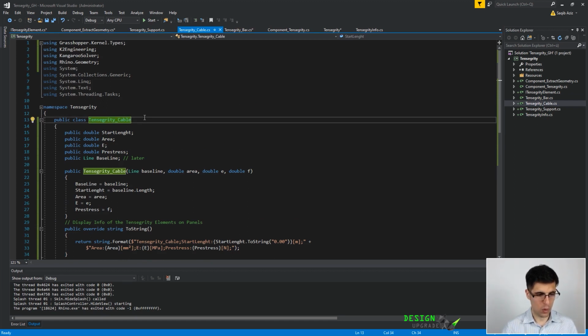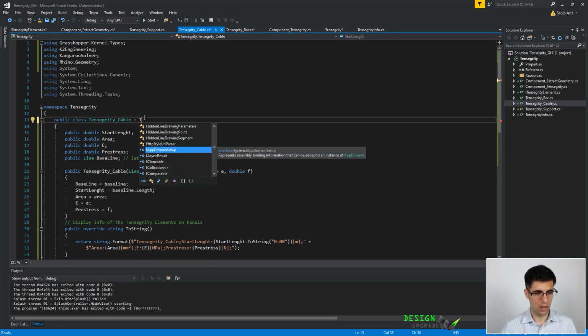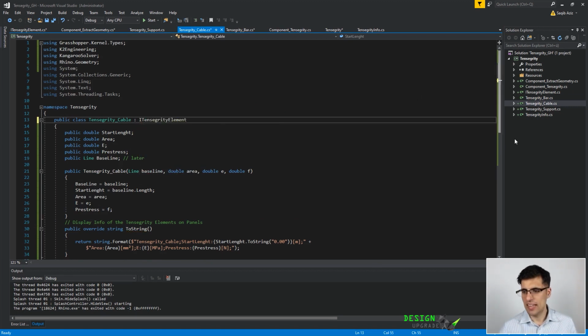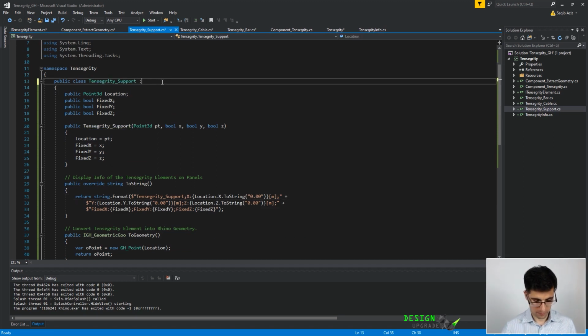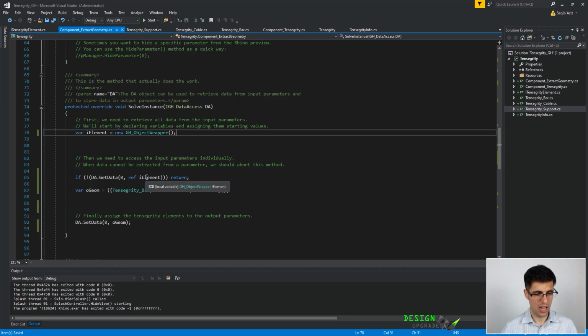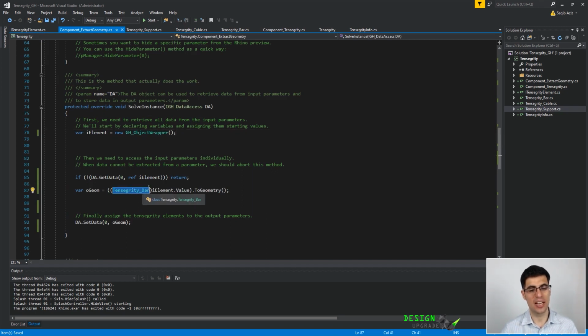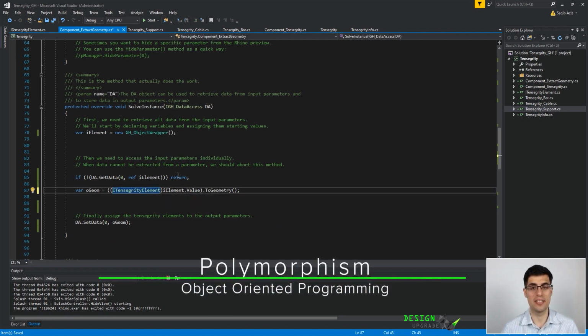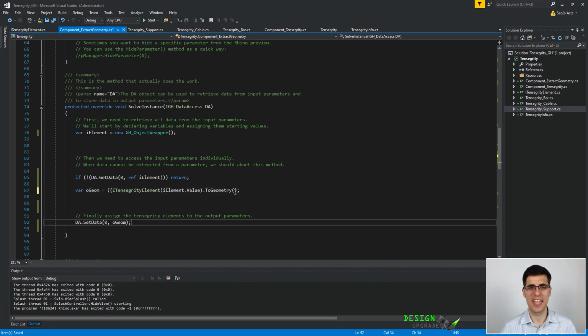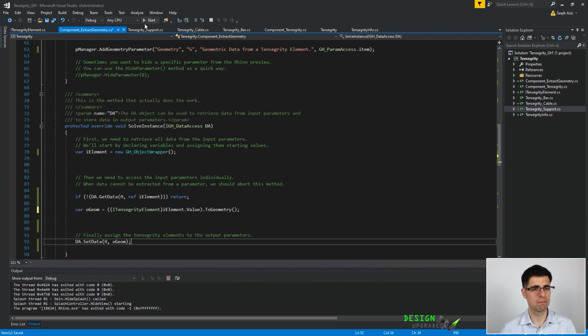And now let's do the same with our Tensegrity cables and with our supports. Where are you? Oh yes, sorry. Okay, so now if we come back to our Grasshopper component once again, what we can do is here, instead of using a Tensegrity bar, to use our interface Tensegrity element. That should be working regardless, as we said, of whether this is a bar, a cable, or a support. Okay, so let's check if this is working.